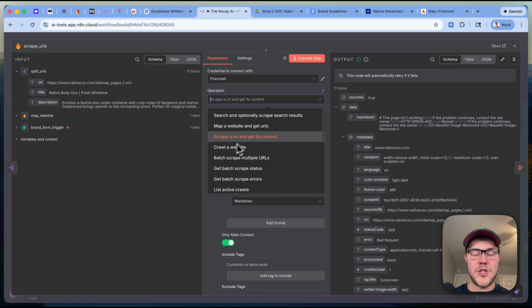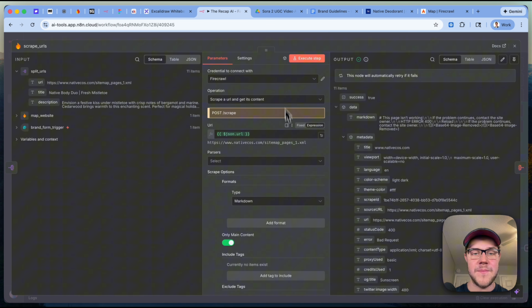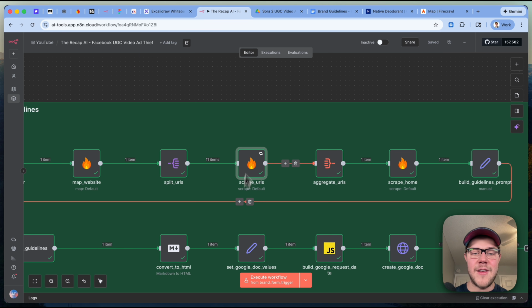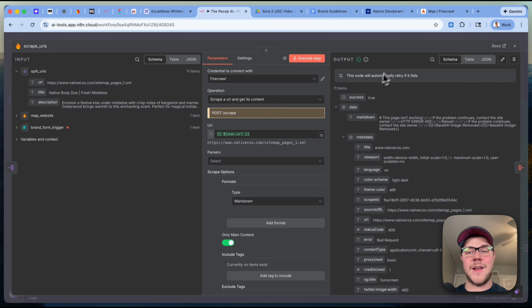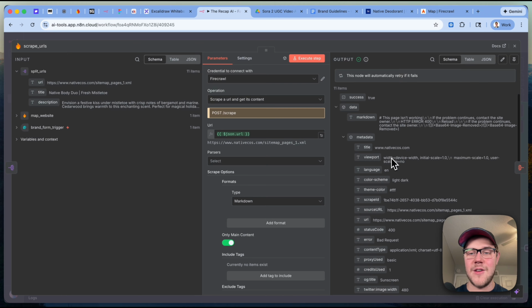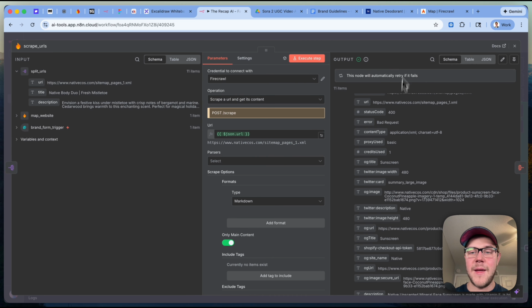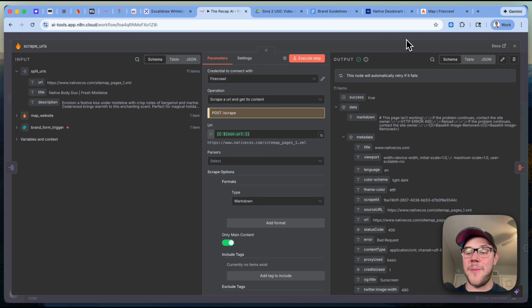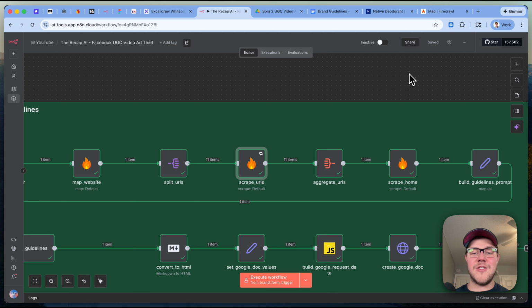We're just going to use this operation called scrape a URL and get its content. And then underneath this URL parameter here, we're going to specify an expression where we just paste in $JSON.URL value, which is dynamically going to insert all 11 of these URLs one by one and scrape those pages individually. We can see we have these scraping results that get piped out, and we have all of this data that's going to be really helpful for us to use when it comes time to bundle this together into a brand guidelines document. The main thing we want to look at is this markdown field here that includes the well-formatted markdown for us to later easily pass into a large language model.